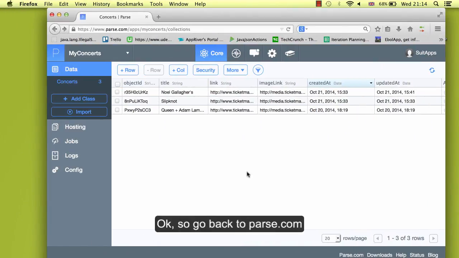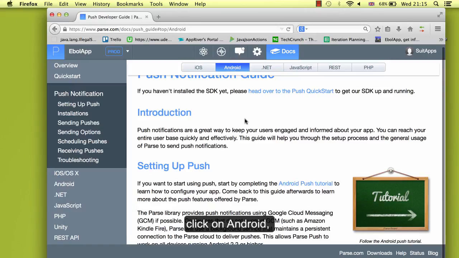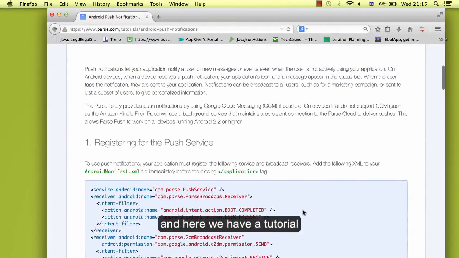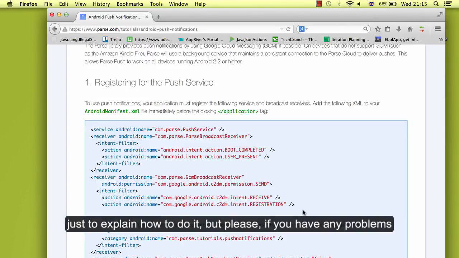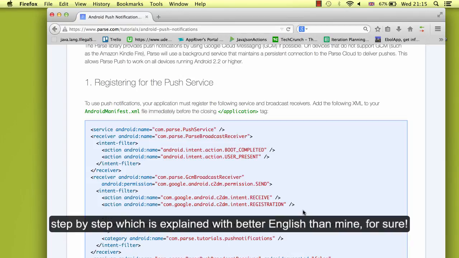Okay, so go back to parse.com and we have a section push. Click on learn how to send push notifications. Click on Android, push tutorial. Okay, and here we have a tutorial. So I'm going to go a bit faster just to explain how to do it. But please, if you have any problem, just repeat the video or take a look at this step by step, which is explained with better English than mine for sure.